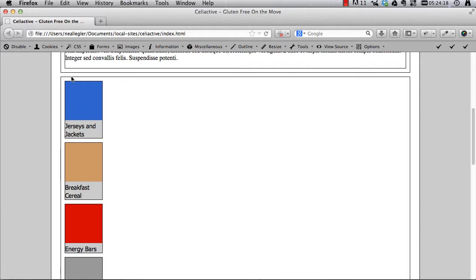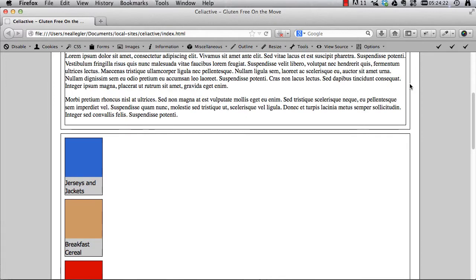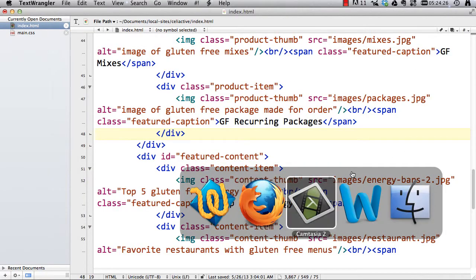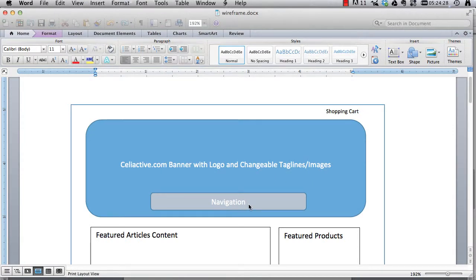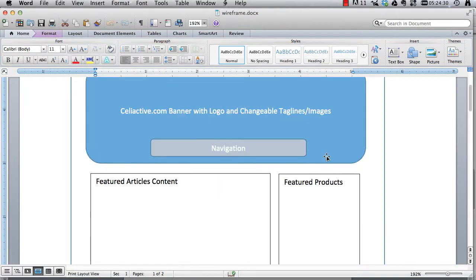Now we could even target this larger div that this is sitting within. So ultimately what we would do, according to our wireframe, is use CSS to take this featured products div and this featured articles content div, and to size them down so that they're taking less space in the larger element that they're sitting within. And then we could line them up next to each other.